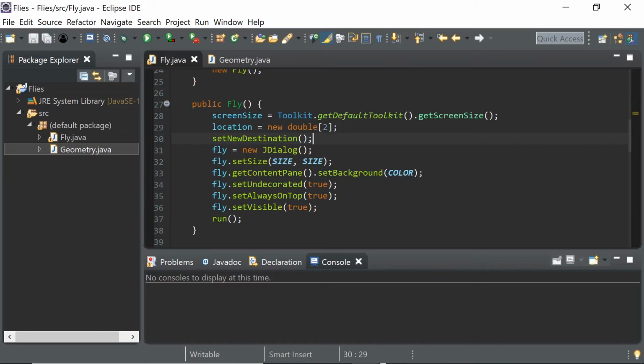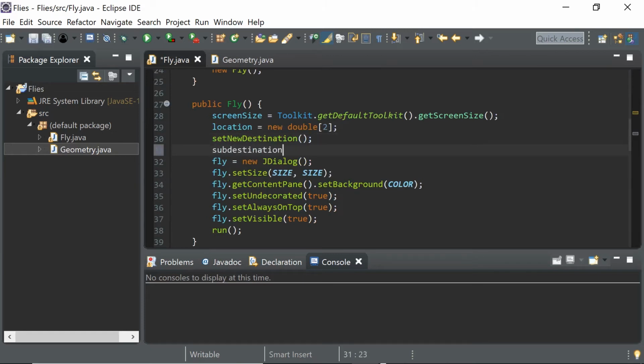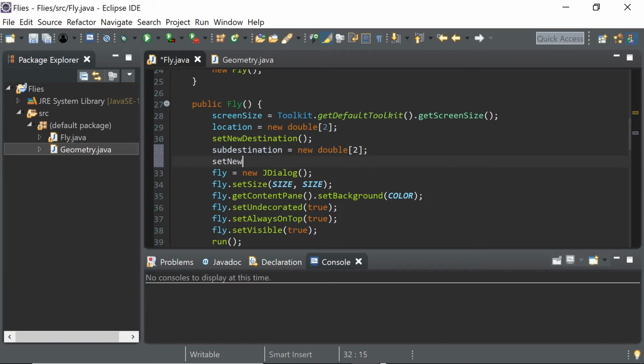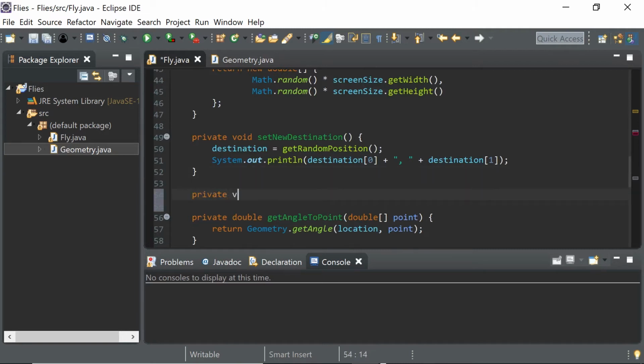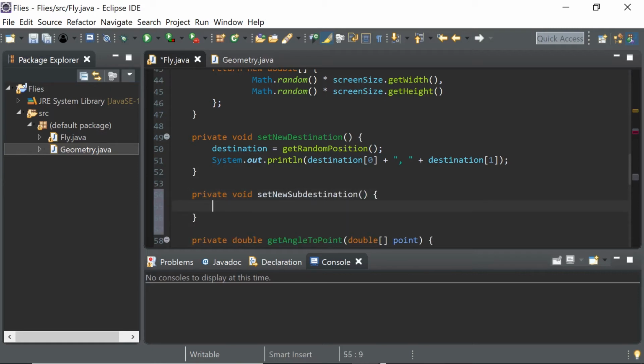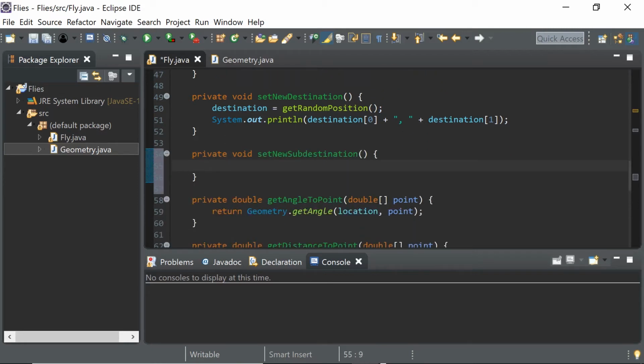And we'll need to initialize that variable and then set it equal to a sub-destination. So make a new set sub-destination method. And to set the sub-destination, we need to know where the center of that circle is. So let's pretend for now it's at the location of the fly.